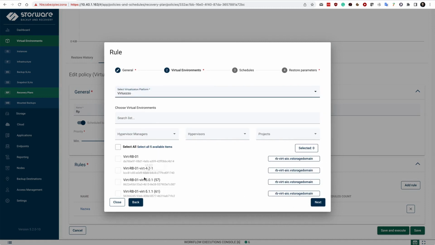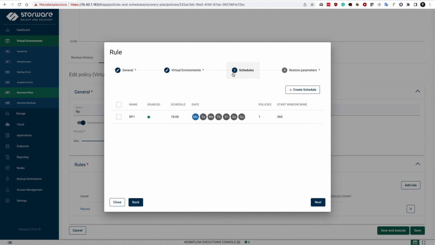Then I specify which VMs are part of this recovery plan, according to which schedules, because you may just want to restore it on demand. You don't have to assign schedules. It's optional, for testing purposes, for instance.